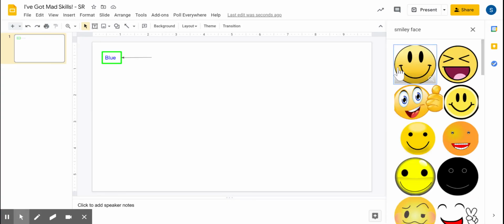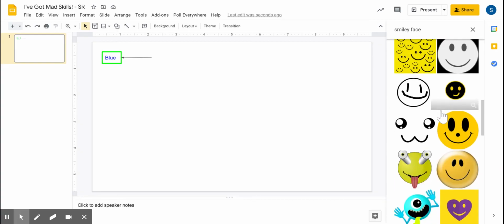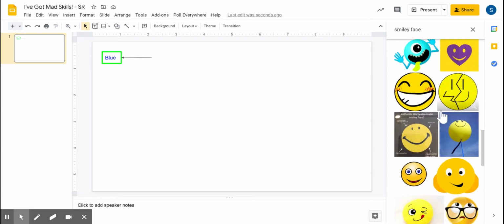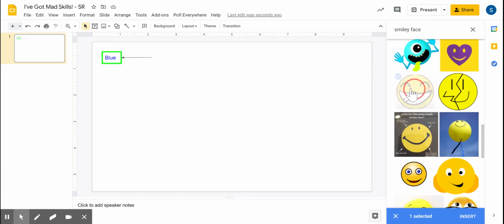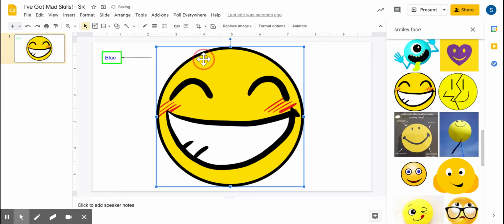Now you can pick whichever one you like the best. I'm going to scroll down and see some of my options here. Oh my goodness, there's lots of silly options, kind of like this one. If I click on it, then I can say insert, or I can just click and drag to bring it over to my page. Now that is a very big smiley face. So to change the size, all I have to do is click on the arrow down here and drag until it's the size that I want it to be.